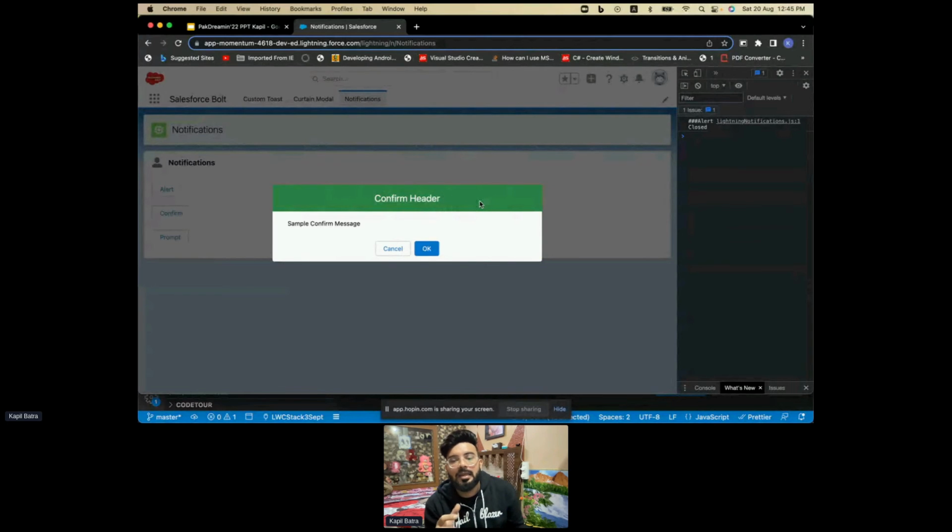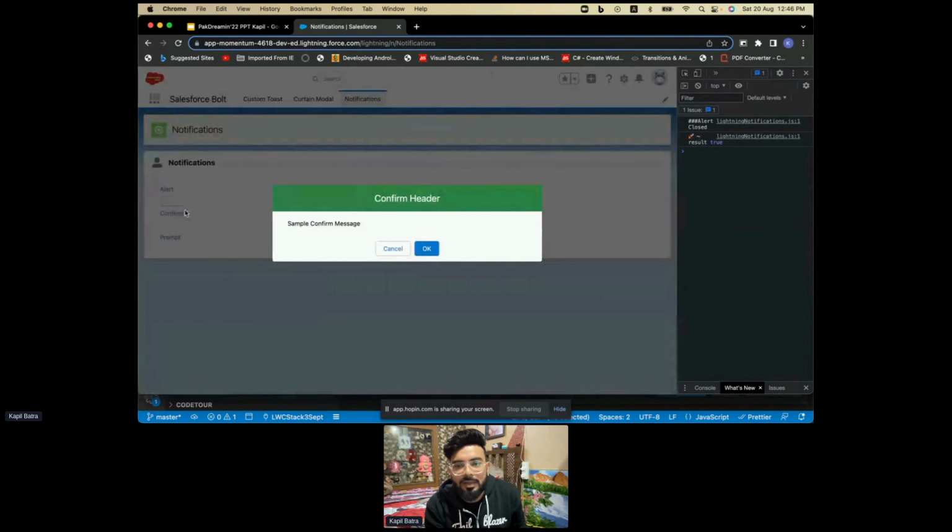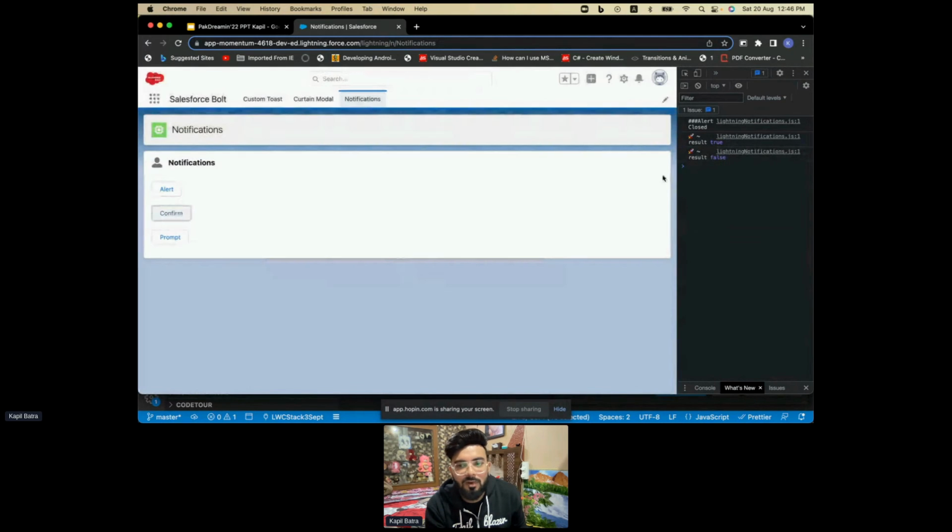And as I said, you may execute a functionality based on the returned response from this confirm modal. So if I click on OK here, you see the result here on the developer console. The result is true. And if I click on cancel here, the result will be false.